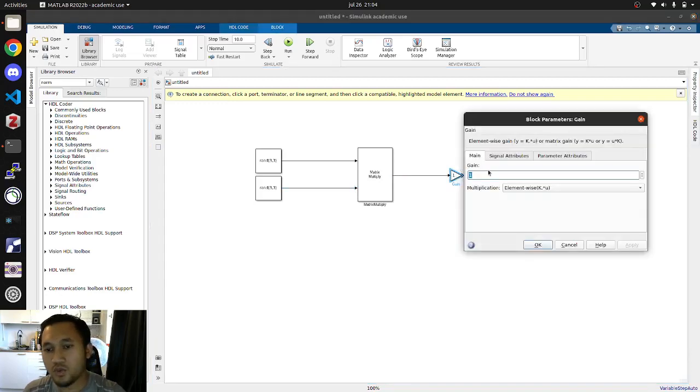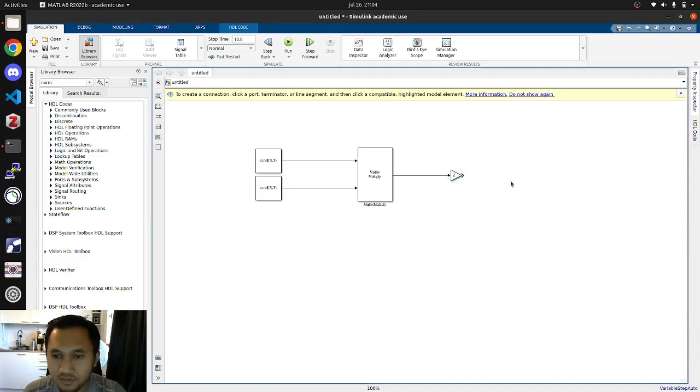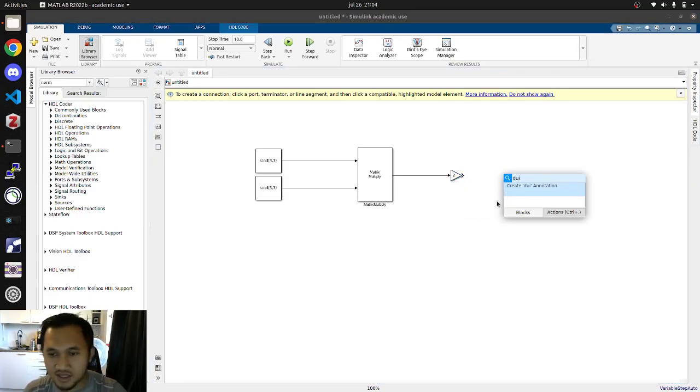Here we're going to make the gain 2, and let's see it in the display.